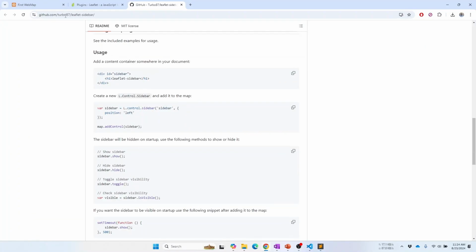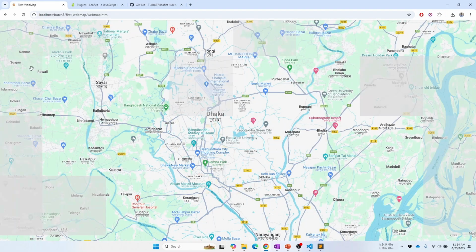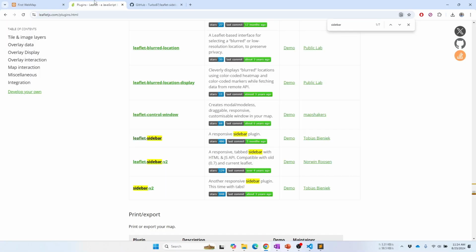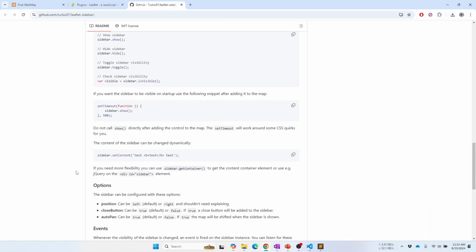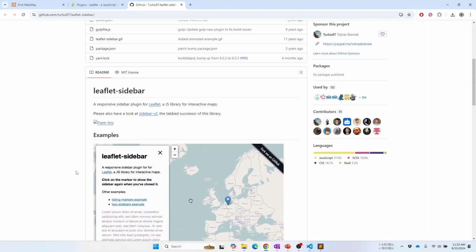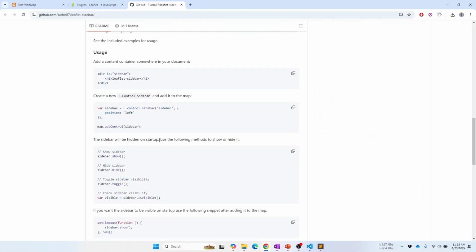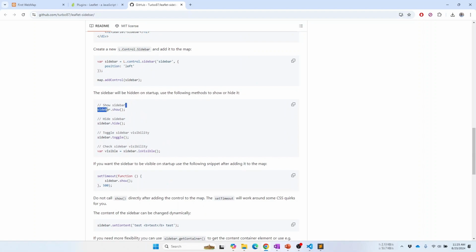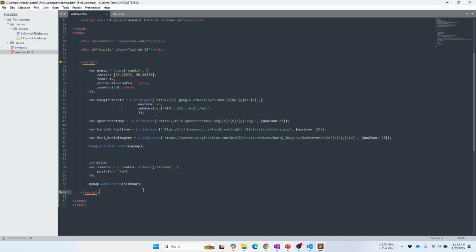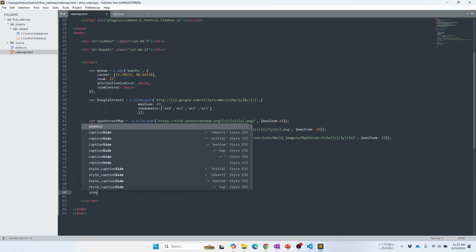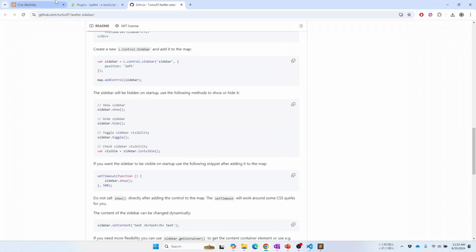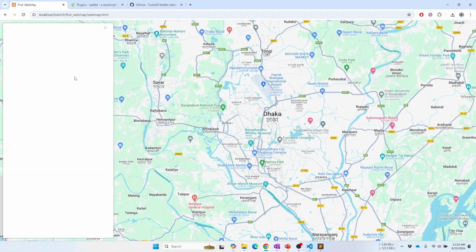So let's see whether it is working or not. Actually, we cannot see the sidebar yet because we have not set the visibility to show, because the sidebar will be hidden on startup. So how can we do it? We can make the sidebar show with the sidebar.show method. So let's do that. Sidebar.show method. And now let's see, because the sidebar is appearing, the sidebar is there.